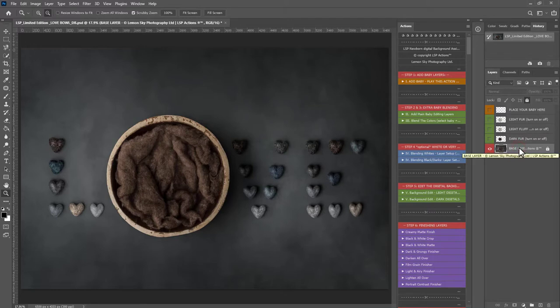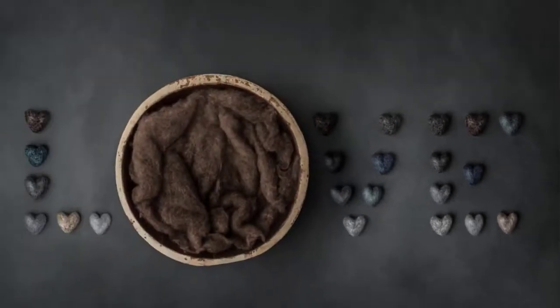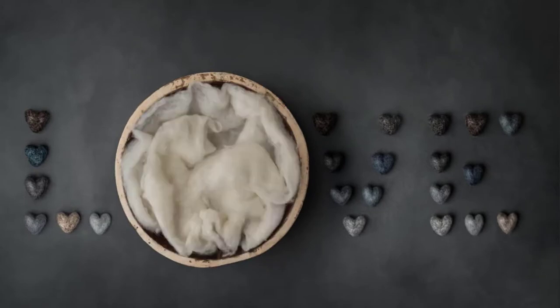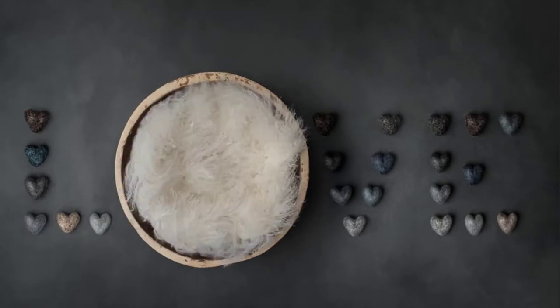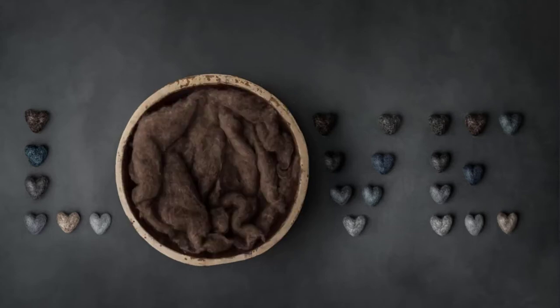So on the LSP Limited Edition Love Bowl Digital Background, this is a PSD multi-layer file. It comes pre-loaded with different options. So here in your layers panel, you have the base layer, which is this kind of brown-grey fluff to place baby on. You have a dark fur option, a light fluff option, and a light fur option, depending on how you've shot baby. So you can mix and match these to decide which one will suit your image better.